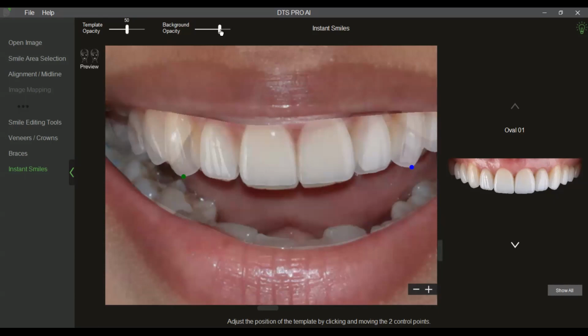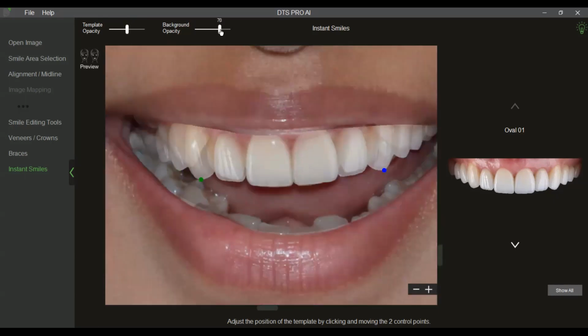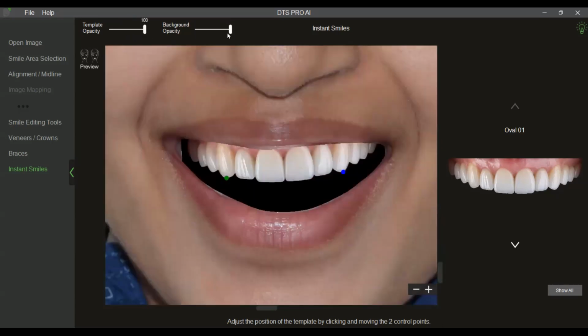And the second is background opacity. Now here with the background opacity, you can either make the background completely opaque.